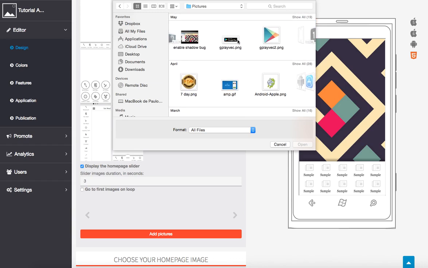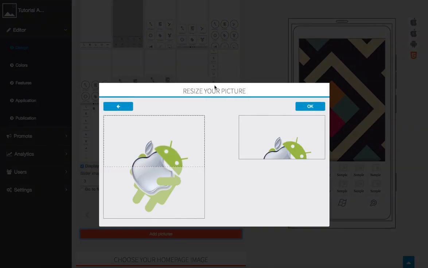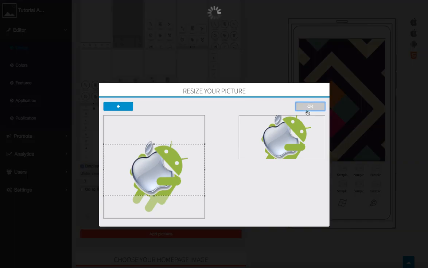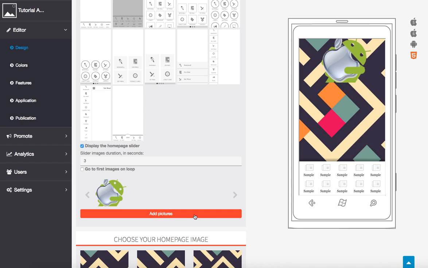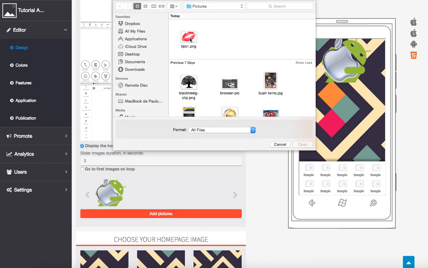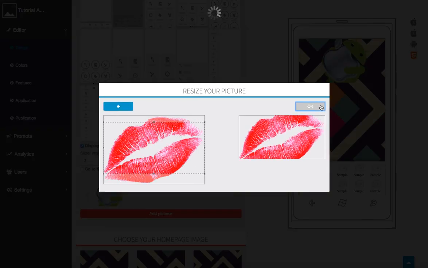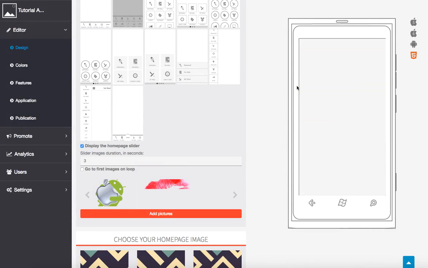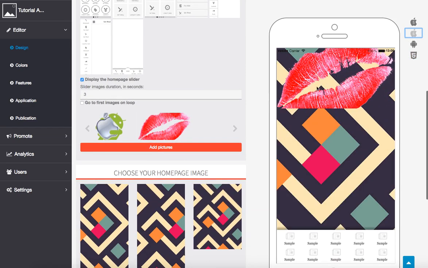and I'm going to select some photos. So let's do these guys here, and open. Alright, it's going to ask us to crop. It's okay. We're going to do this for another photo as well, and maybe lips, since they're here. Okay, so obviously the pictures don't look well with this app, but for example purposes, this is what it's going to look like. If I come back over here, it's going to display a slideshow for us.